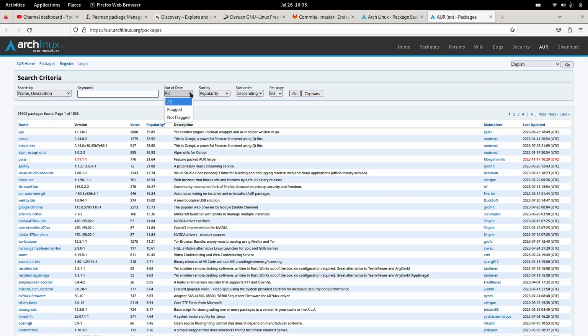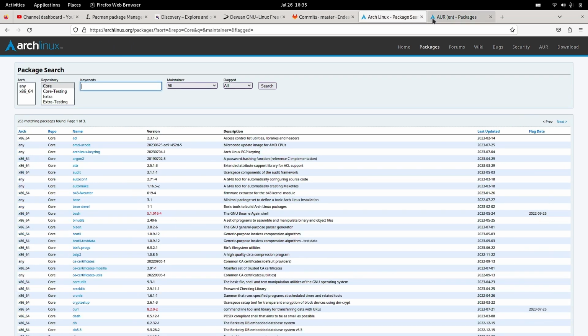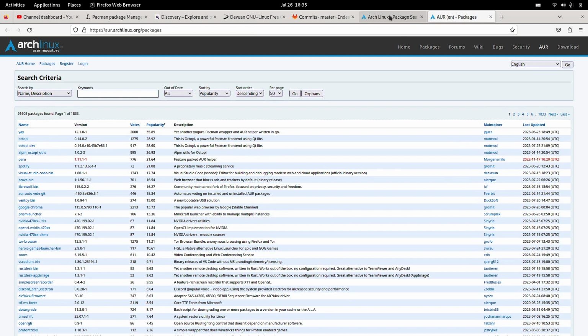And you can also filter by flag, non-flag, filter by popularity, sort by ascending or descending, the number of packages shown on the screen per page, and orphan packages you can also search. So this is the functionality of this AUR package list. It is available at aur.archlinux.org. Both these functionalities are very essential for the end user to search for the package of his choice.